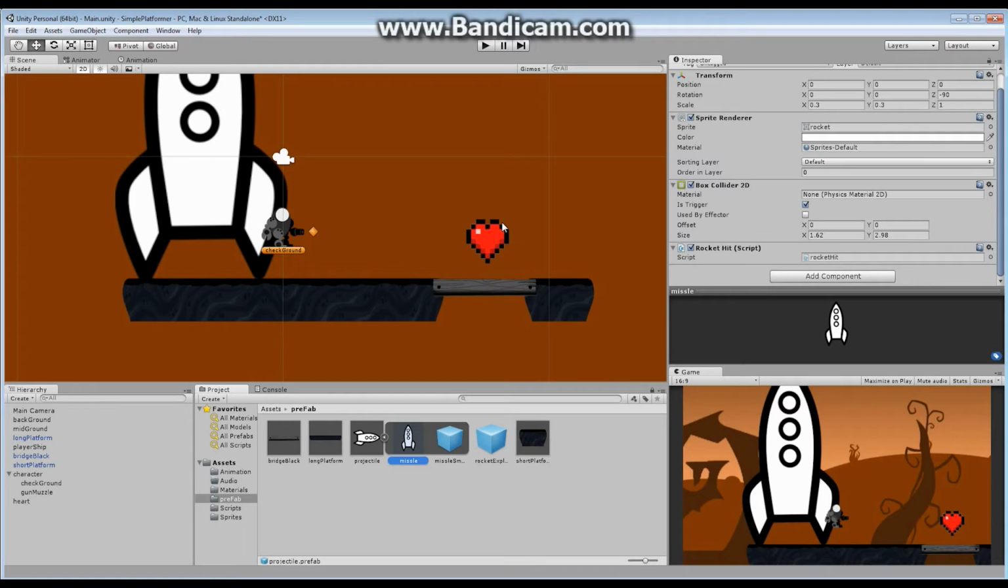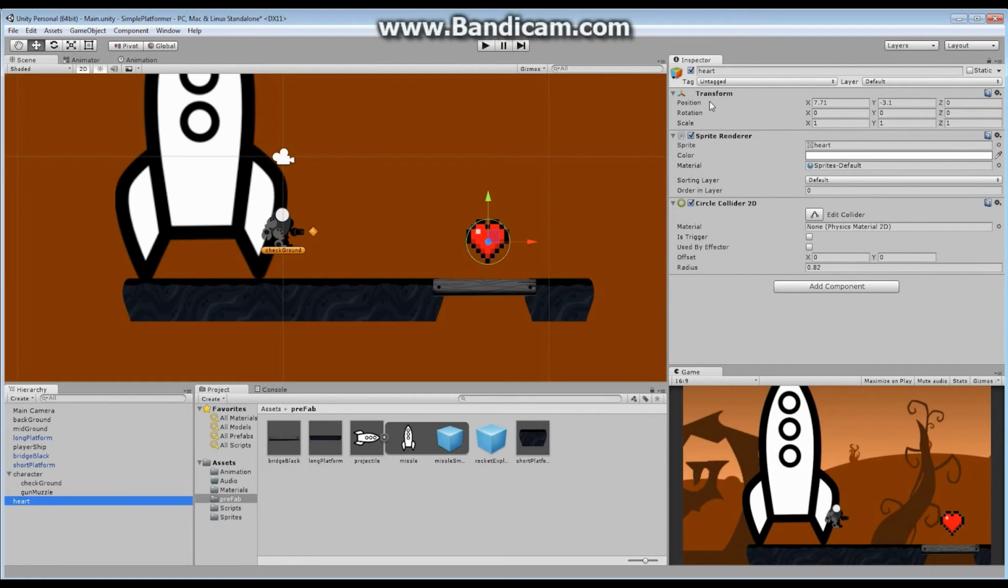All right, so we can do a number of different things. Let's take a look at this heart right here. We can either use a tag and say, this is an enemy, and if it's an enemy, therefore we are able to shoot it. But we don't necessarily want to shoot all enemies. Maybe some things we don't want to affect. So instead of making this tag enemy, I'm going to put this back to untagged.